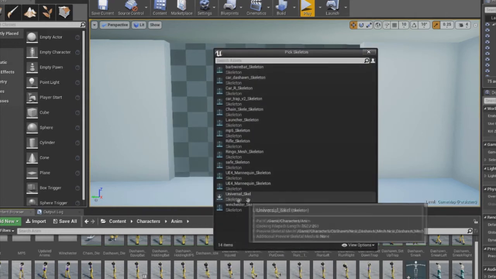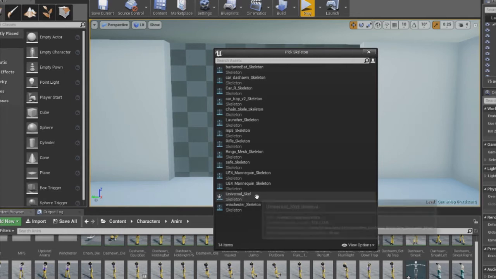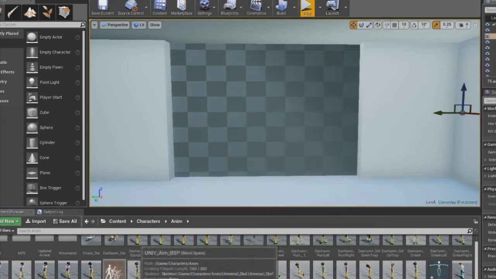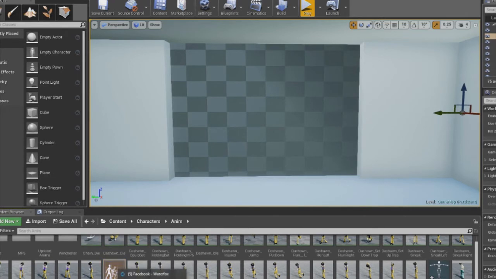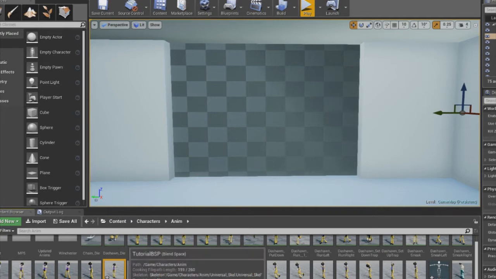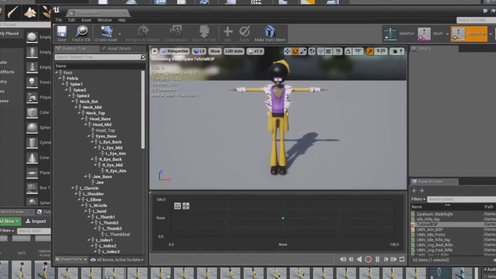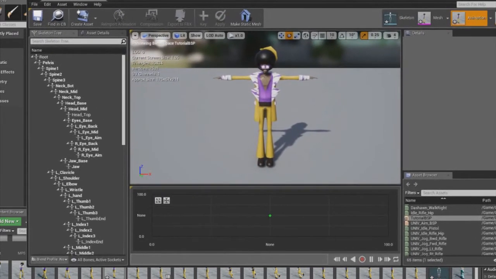Now, the skeleton for our character here is universal scale. Obviously, you'd be selecting the skeleton for whichever model you're using in your project. And there we go. This is our blend space. So we're going to name this tutorial BSP blend space, not to be mistaken with geometry BSPs. That's a whole other thing. So let's go into this. Let's expand the windows a bit so we can see what we're doing.